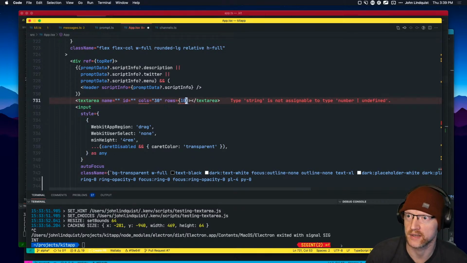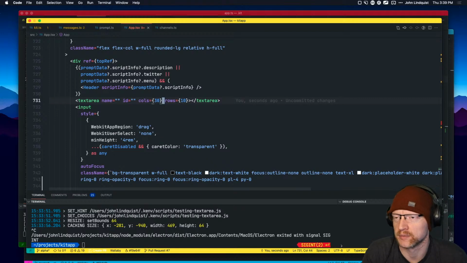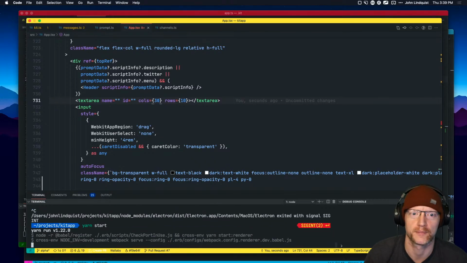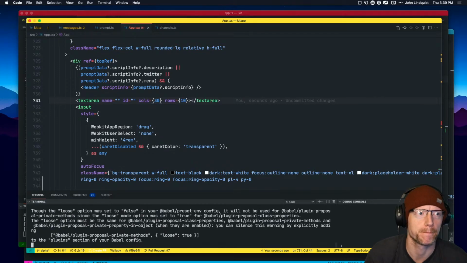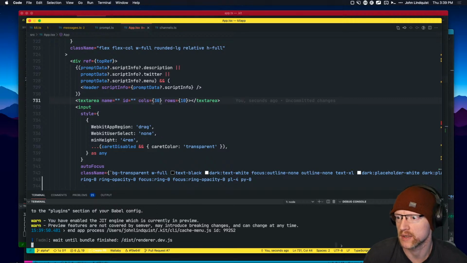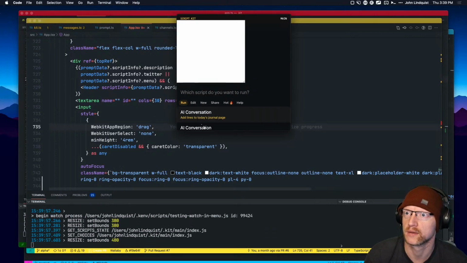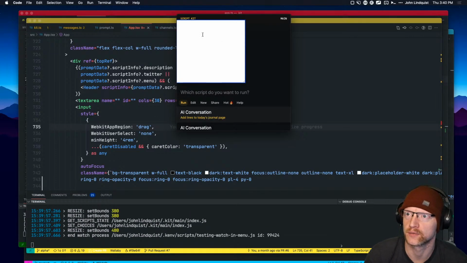I don't know if I've ever created a text area in this. You know, this could be a property I allow someone to pass in, like how many columns and rows do you want it to be? It's honestly been a long time since I've created a text area. So that will be done. There we go. And so there's our little text area.